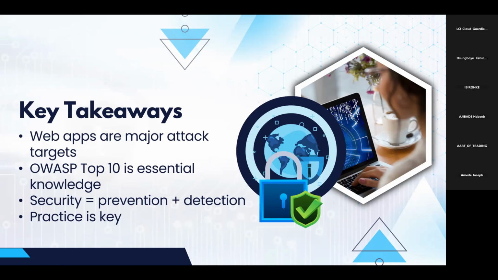Security equals prevention plus detection. So you need to practice very well. You prevent, then you detect, or at times you detect, then you try to fix it. Cybersecurity is not about theory. It's not about textbooks. You understand? It's about what can you do, what tools can you use. So practice is key. You just have to follow it step by step.